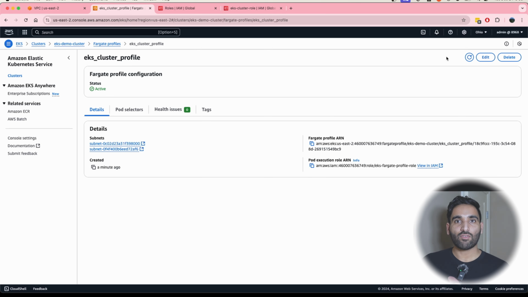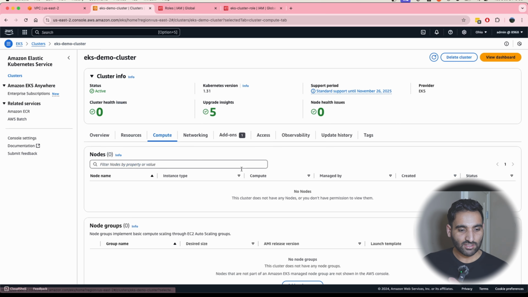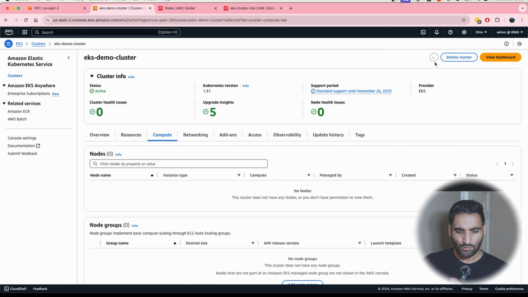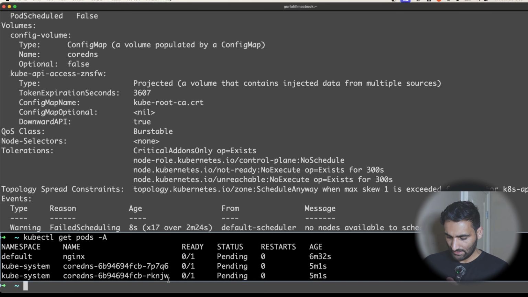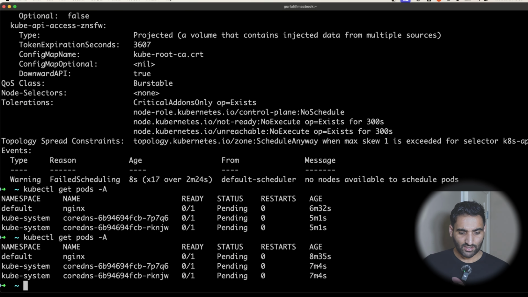Okay, so our Fargate profile has been created. If I go back to my compute, I don't see any nodes created, and I defined the namespace. If I go to my cluster and get pods, they are still in pending state. They are not being scheduled. The reason is that when you use a Fargate profile, Kubernetes doesn't retroactively match the pods that already exist in this environment. The Fargate profile is only applicable to newly created pods, whenever Kubernetes is trying to create them. So whatever you already have in a pending state is not going to get matched with the Fargate profile.